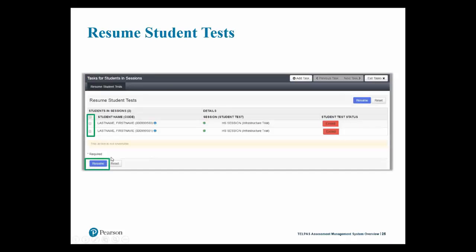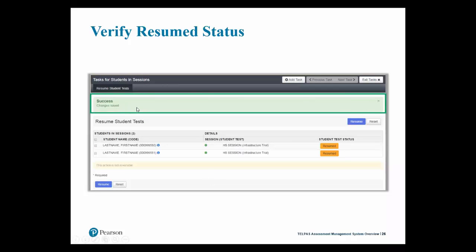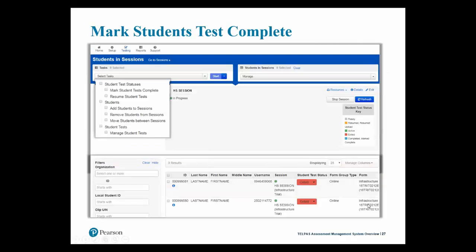And you can resume from this button or this button here. So again, after you have your students selected here, resume. That means you're going to resume both of these students here at the same time. After you select resume, you'll get a green success changes saved message. And you'll see now that the student status has changed from exited to resumed. That means they can log back in and continue testing. Okay, so that's how students are resumed.